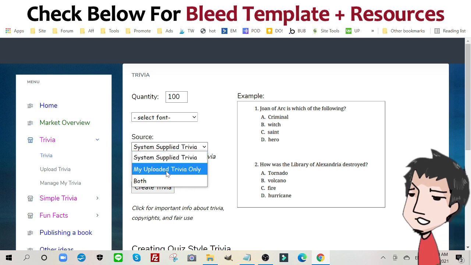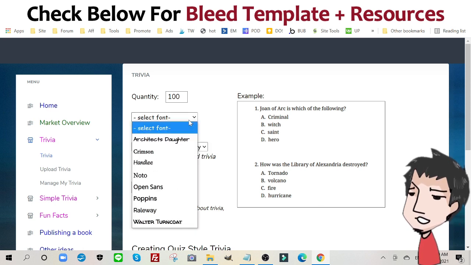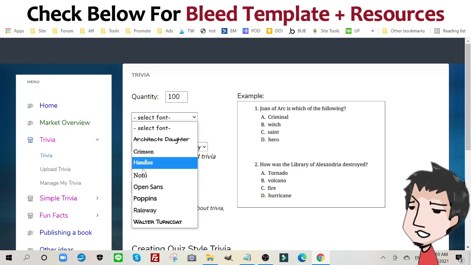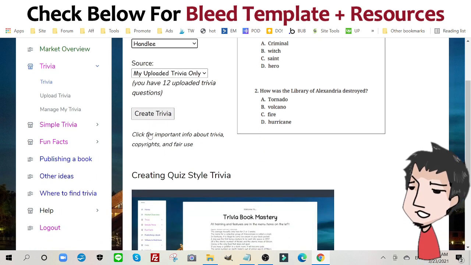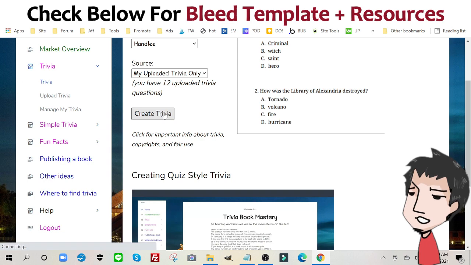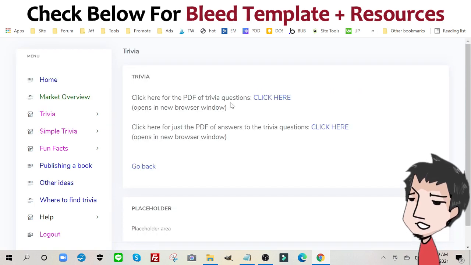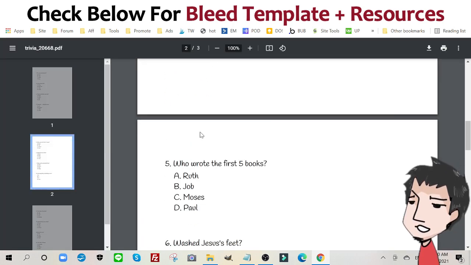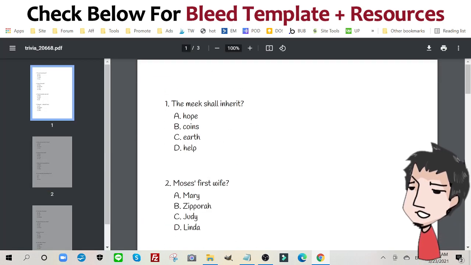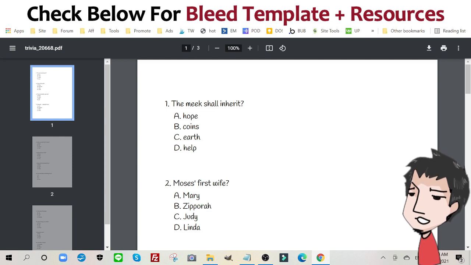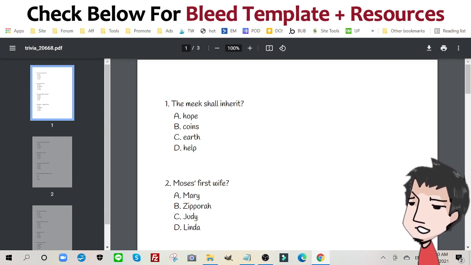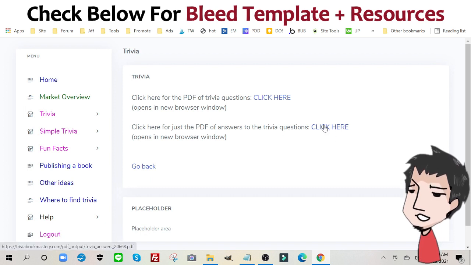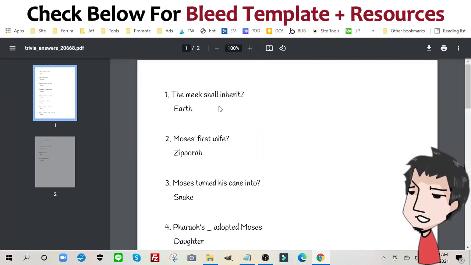So I'm gonna just add my uploaded trivia only, and for the font, these are all public domain, I'm gonna go with Handley, and I'm gonna click create trivia. Now this is gonna give me 2 separate PDFs. The first one is the quiz itself. So for example, the meek shall inherit: hope, coins, earth, help. The answer is earth, right? Now if I go to the second PDF, it has the solutions. So the meek shall inherit the earth. Boom. Moses' first wife is Zipporah.